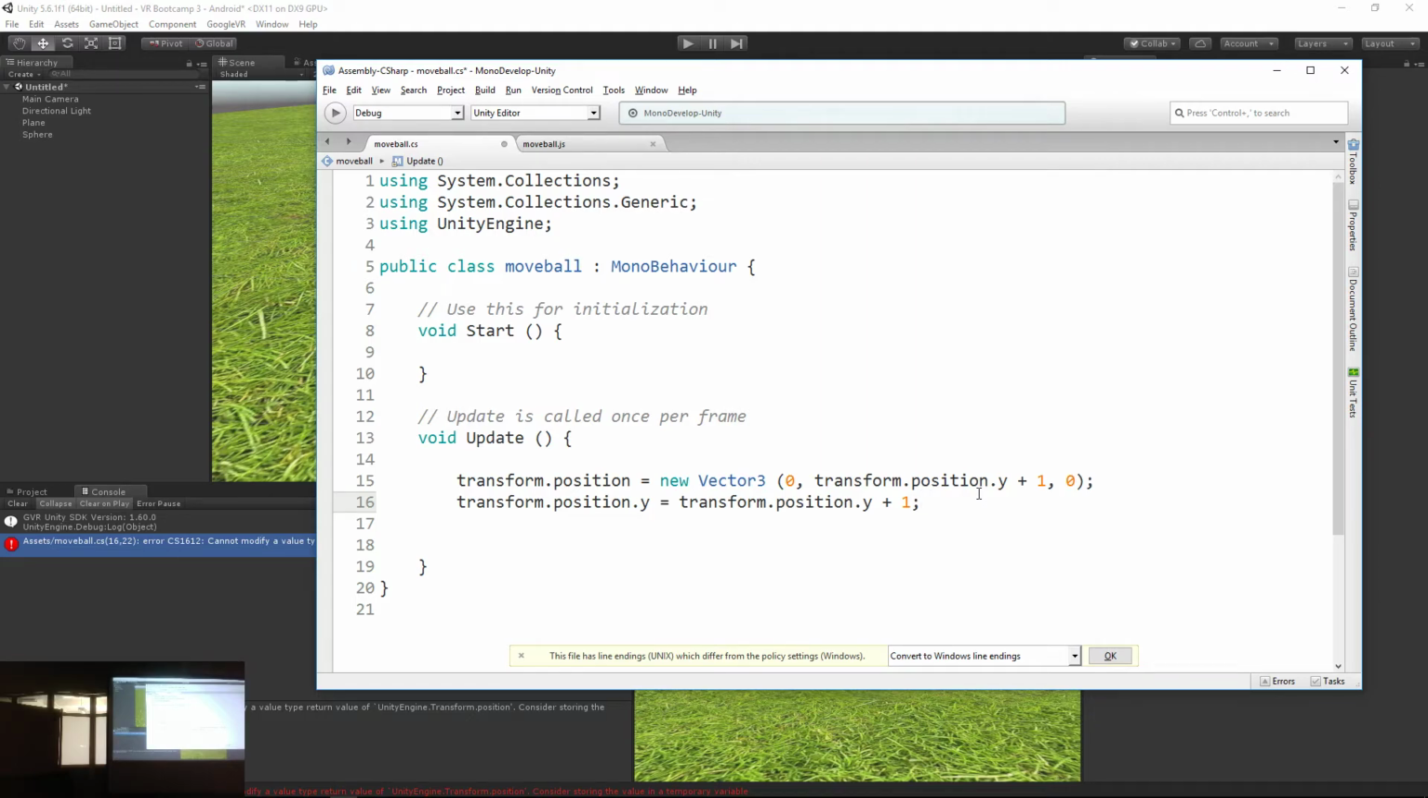So, now I'm going to explain real quick what that blue Vector3 thing is. Remember how we had our game object, and a transform as a component?